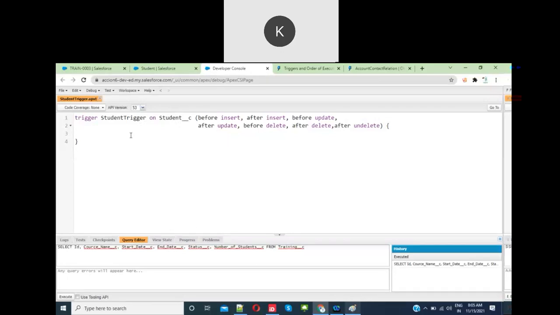But inside the trigger, if you want to check for the values where we are doing some operations on the records, then we have some context variables. Context variables is nothing but whatever the records you are performing the DML operations on, like insert, those records only will be available in the context variables. Okay, those are context variables.